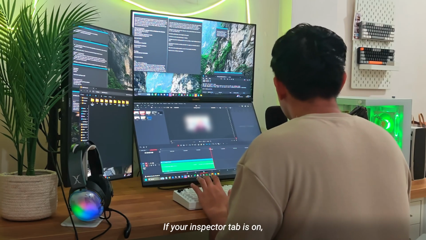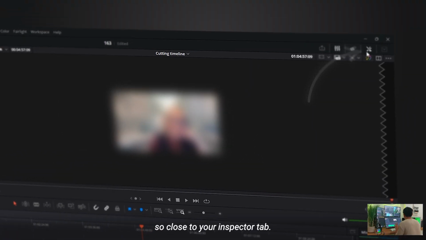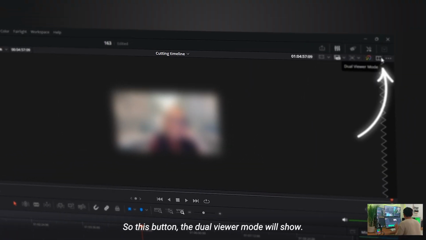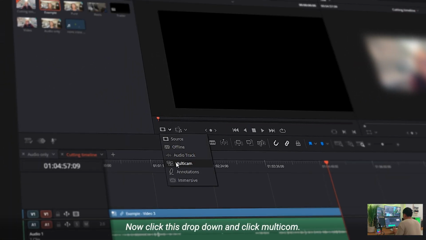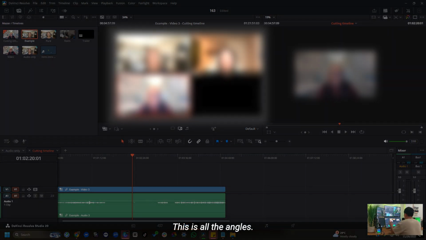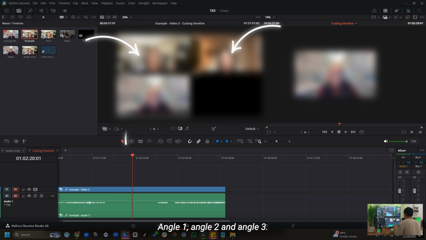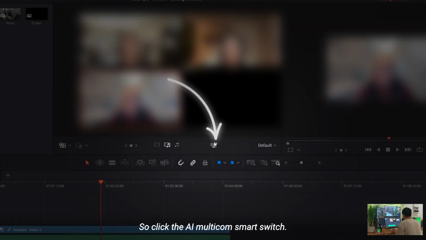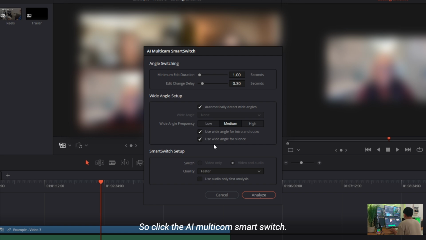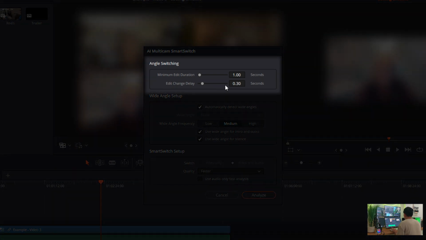If your inspector tab is on, close your inspector tab. So this button, the dual viewer mode, will show. Now, click this drop down and click multicam. This is all the angles: angle 1, angle 2, and angle 3. And then this is the AI multicam smart switch. So click the AI multicam smart switch. For angle switching, I'm fine with the default setting, but if you want, you can change the minimum edit duration and then the change delay.